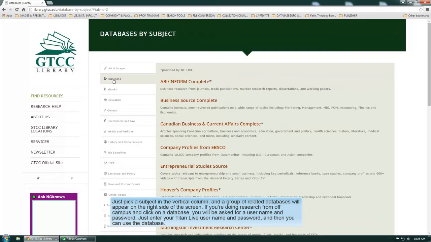If you're doing research from off campus and click on a database, you will be asked for a username and password. Just enter your Titan Live username and password and then you can use the database.